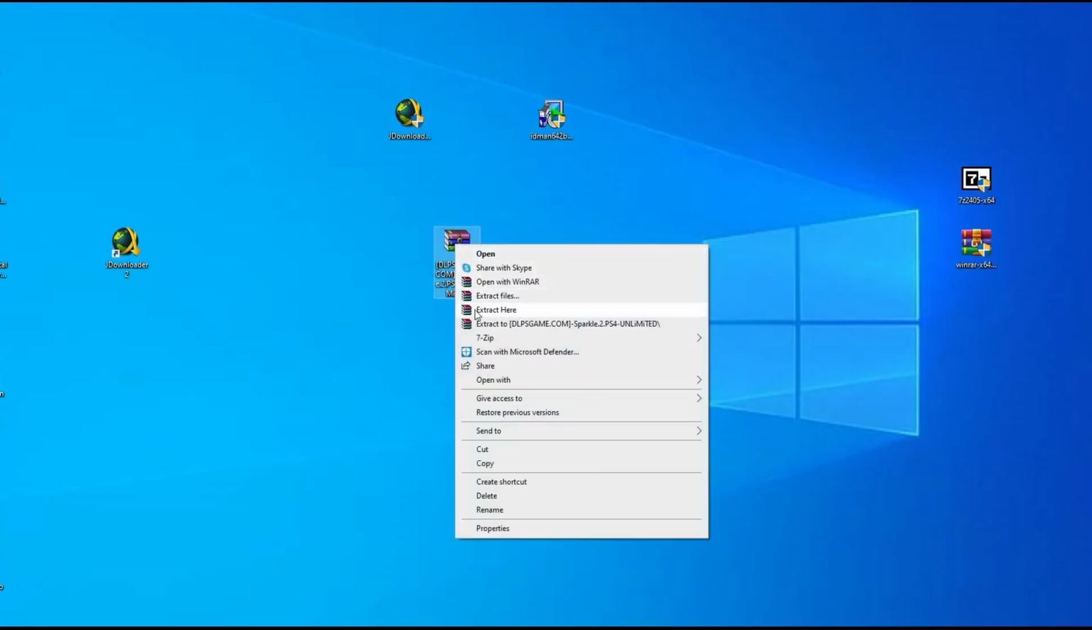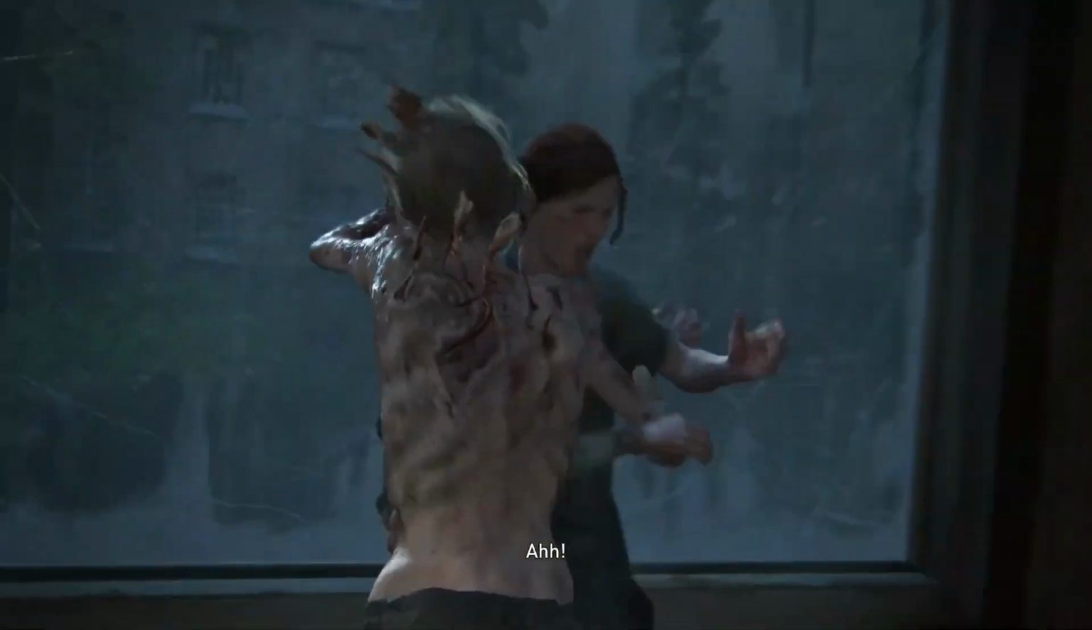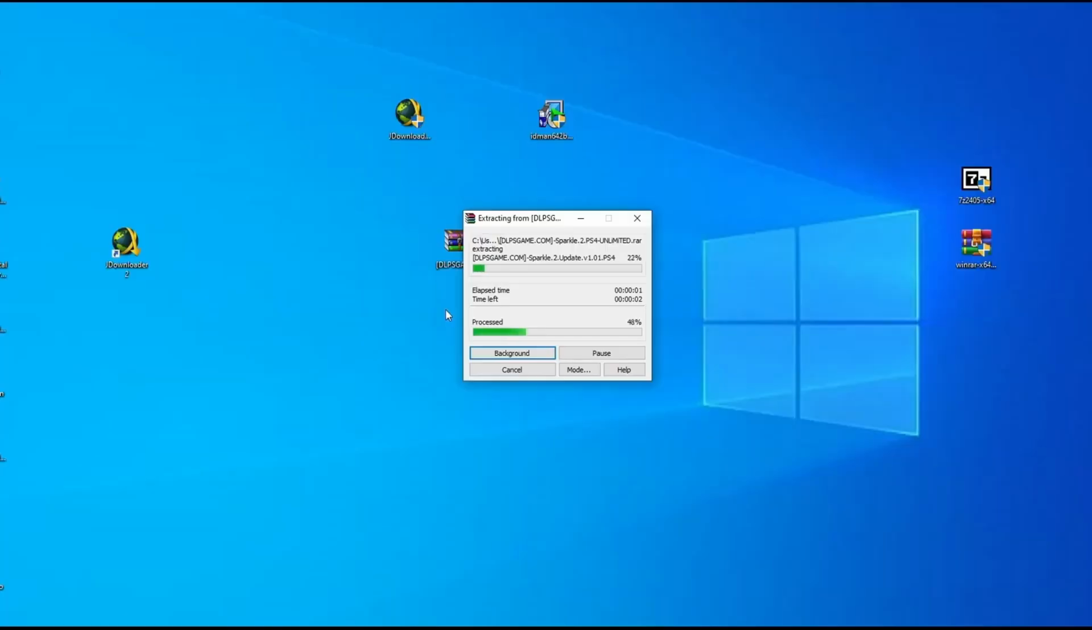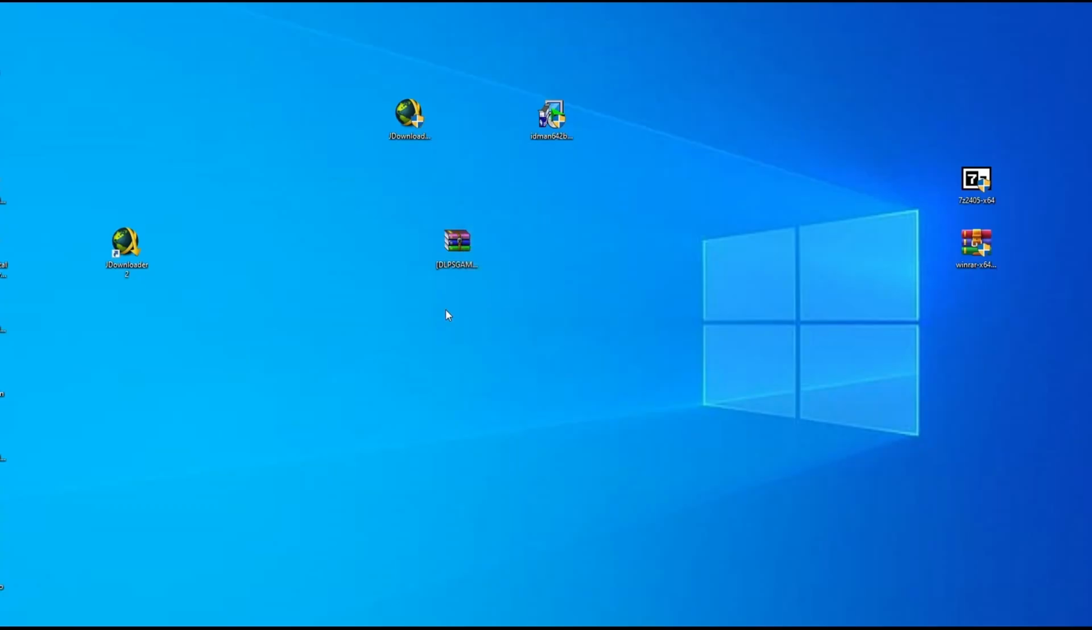So you can right-click on the file and scroll down to extract here, if you have enough space on your desktop, but if you do not have enough space on your desktop, you can also choose to extract it somewhere else. So after extracting the file, you will finally arrive having the file in PKG format.